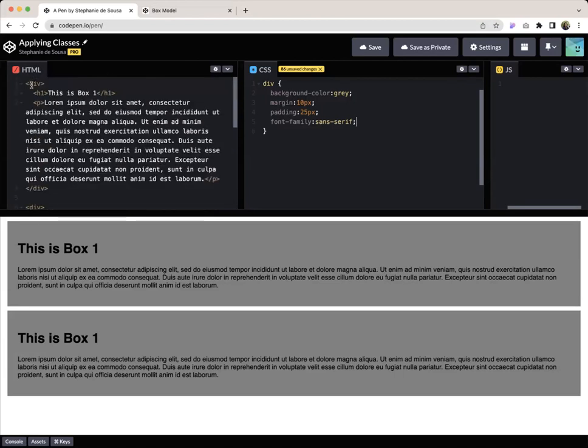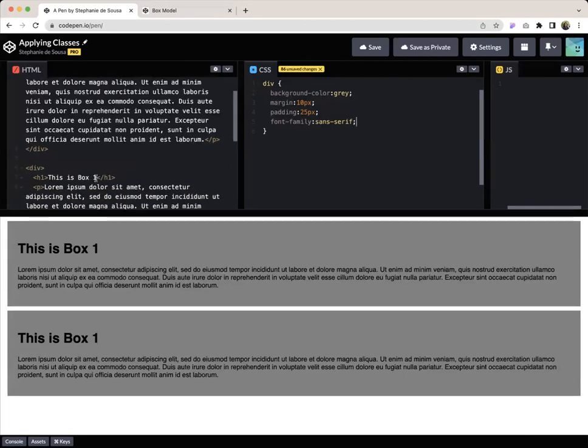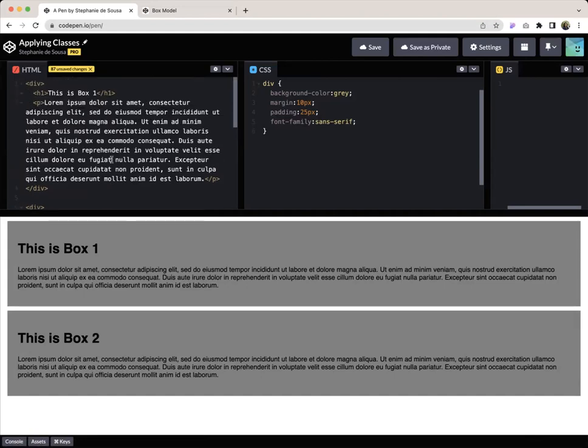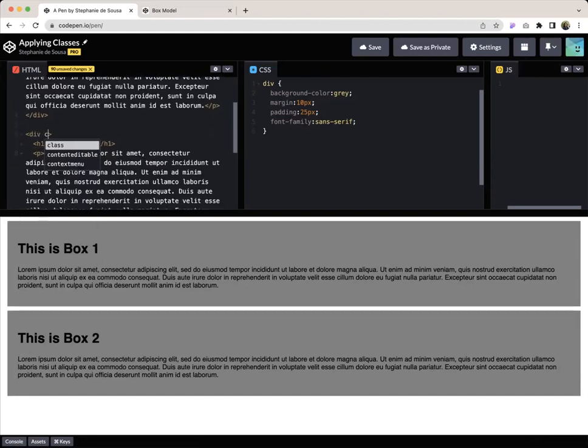So let's say we wanted to style the first div or box 1 separately from box 2. So we'll change this one to box 2. There we go. So we can do that by applying what's called a class. And what you do is inside the div tag in your HTML, you're just going to add class equals, and then in quotation marks, we'll call this one box1. And we'll be sure to keep everything lowercase and together. And then we're going to apply another class to the second div, and we'll call this one box2.